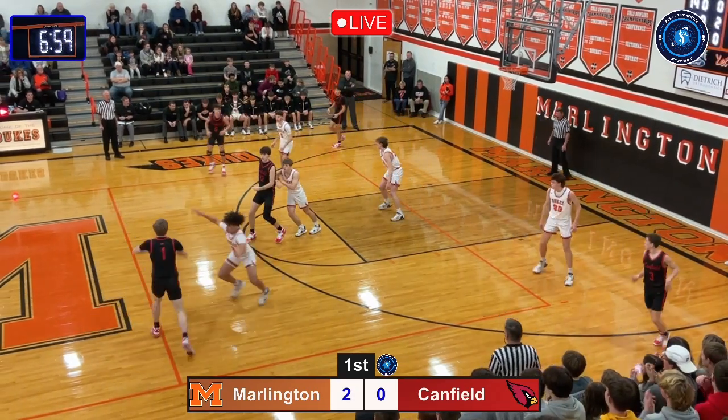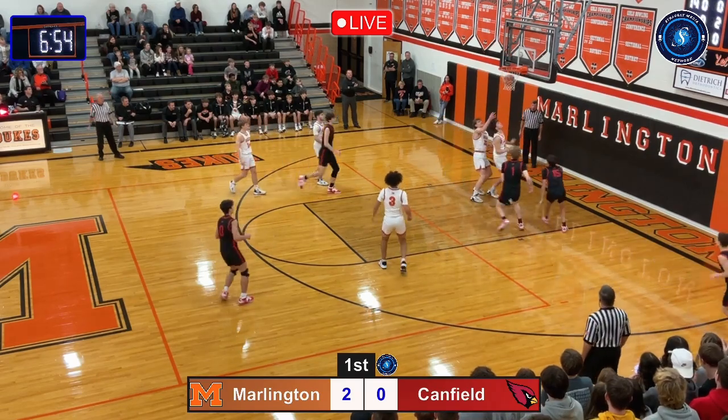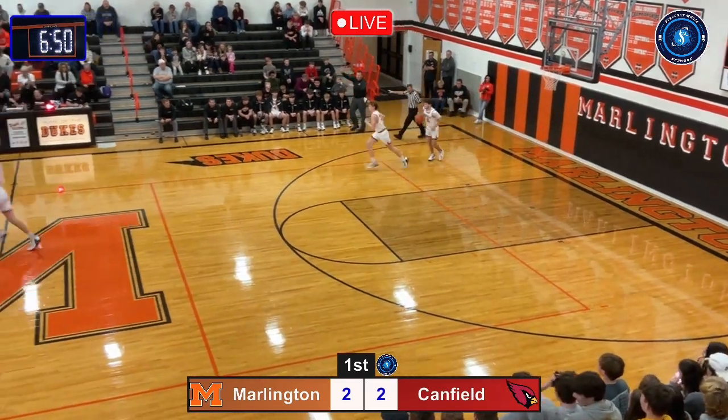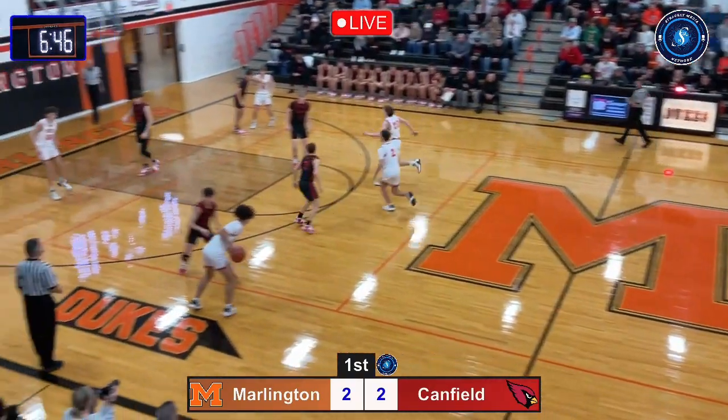Weaver, gonna dribble out top, gets it over to Cruz. Gives it off, drives baseline, number 15, Tony Russo for the layup. That's going to tie the ball game at 2, 6:50, early first quarter.